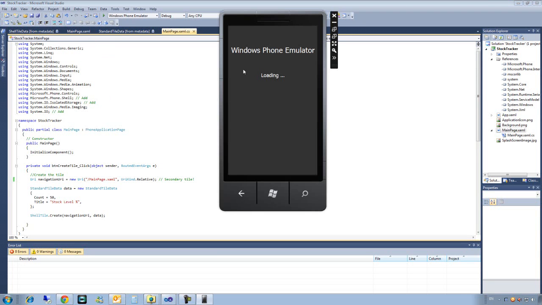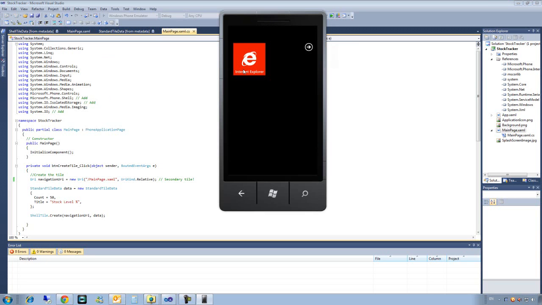So the emulator is starting now, and you can see my application. Here's my application. It's almost running. Right, it's running. I can see the Silverlight application and the create tile. Clicking it will create the tile. Now you can see that this is the other tile.